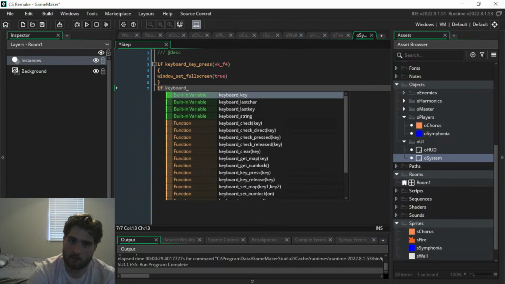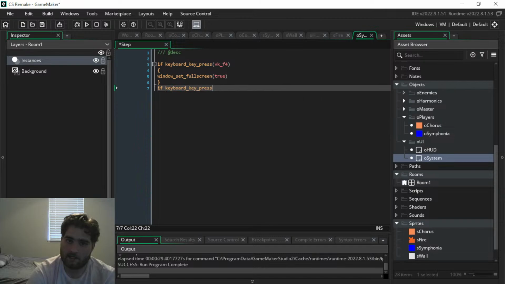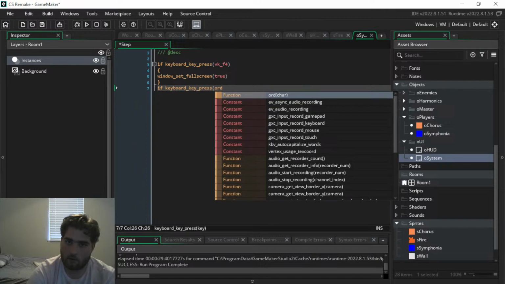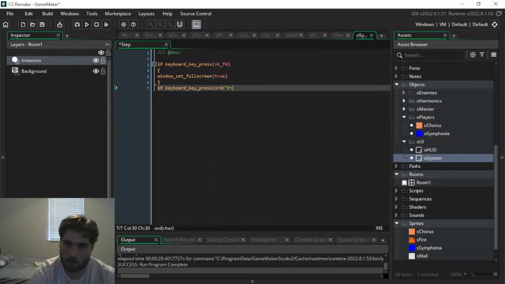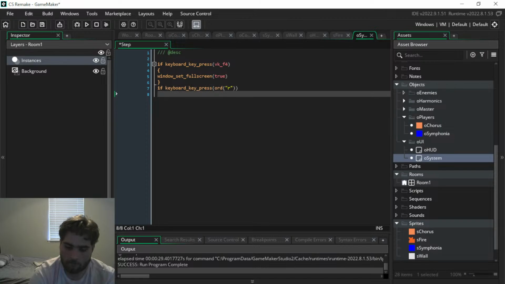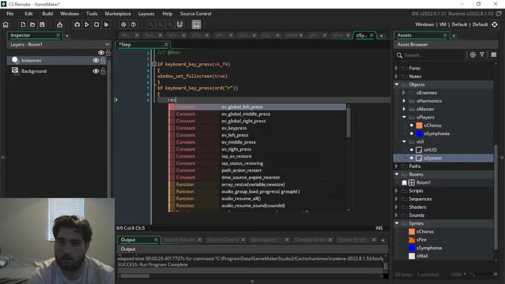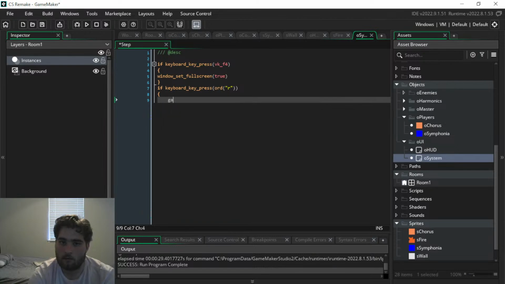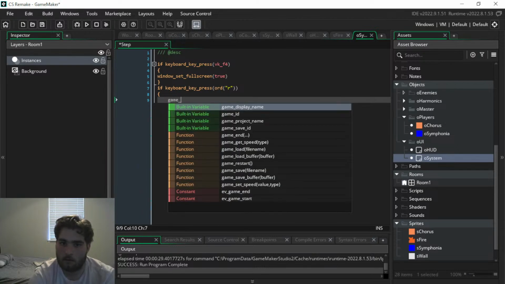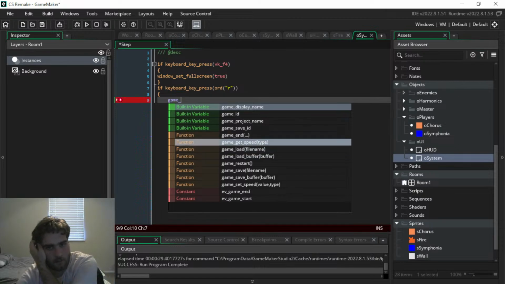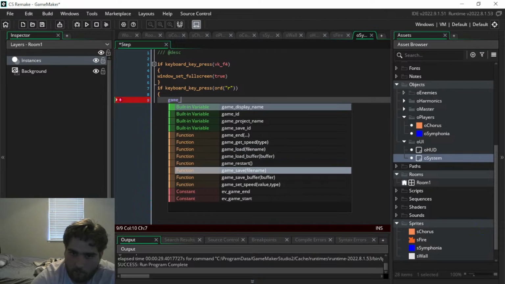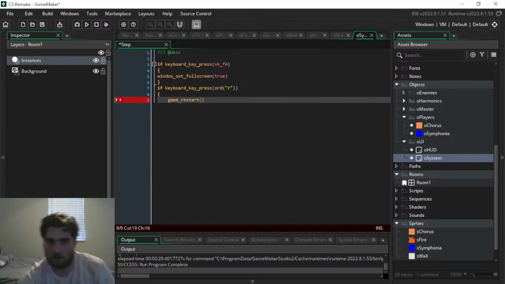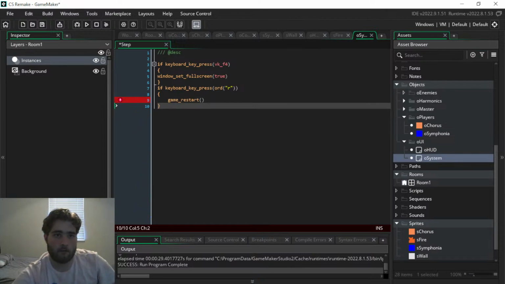But we can also do, if, this one's the more important one. Key press, ord R, and it will be game save, game restart. Alright, so that will allow us to just have a quick restart option.